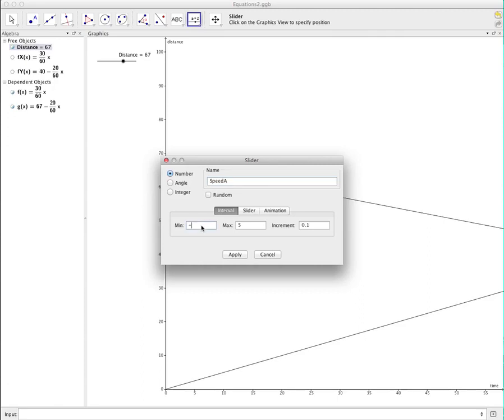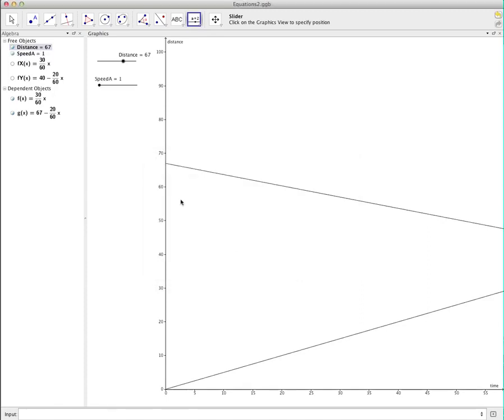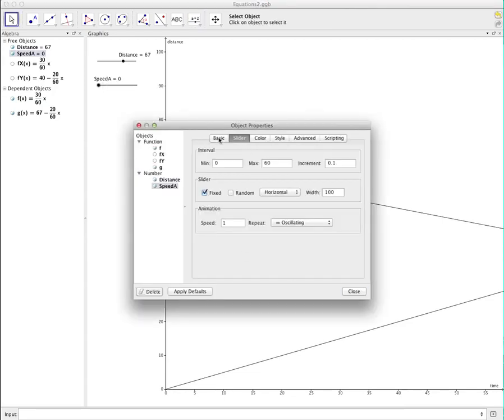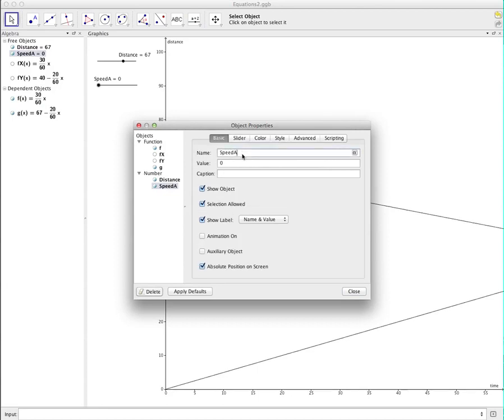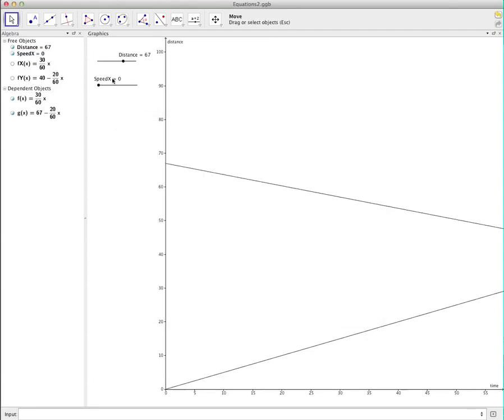And thinking about this, how fast can a cyclist go? Well, let's say they can be stopped at 0 kilometers an hour, and they can go up to, I don't know, 60, is that reasonable? That's pretty quick for a cyclist, but we'll say up to 60, and we'll apply that. And there we now have a slider that will let the speed, I've put speed A there now, we want speed X. So once again, we can just go into object properties, and we can change that to speed X like that, so that makes a bit more sense.